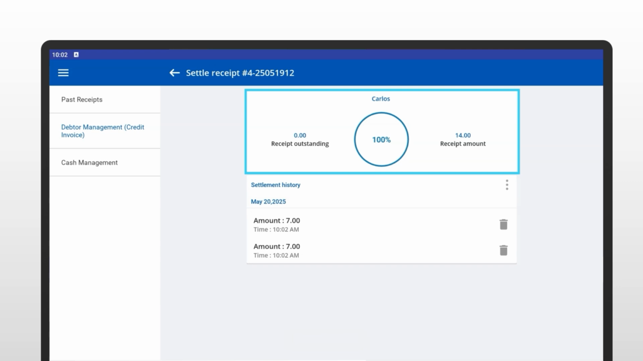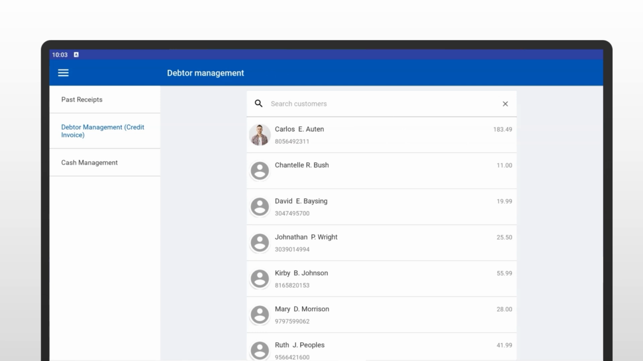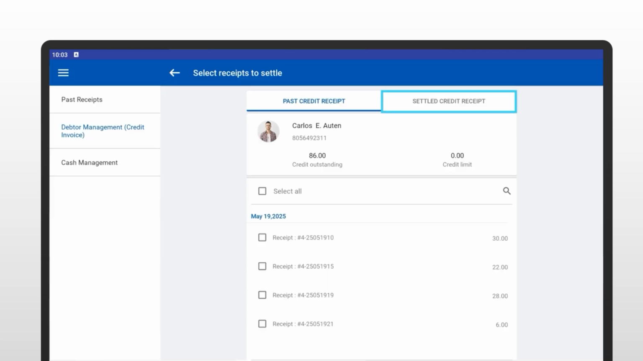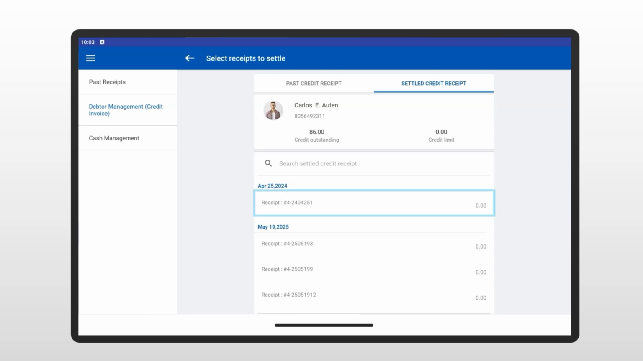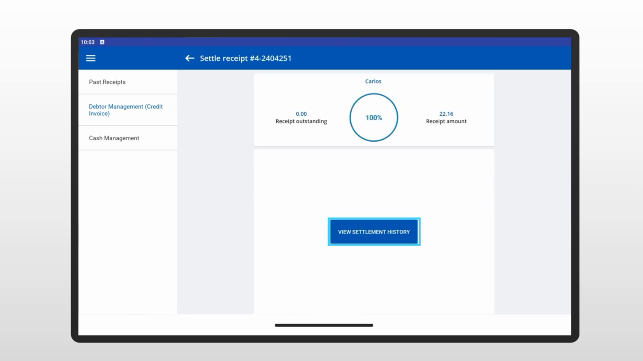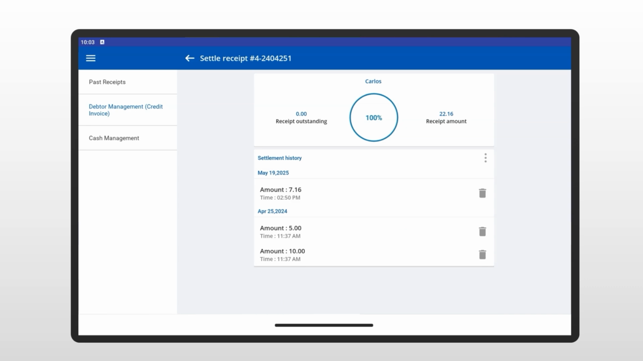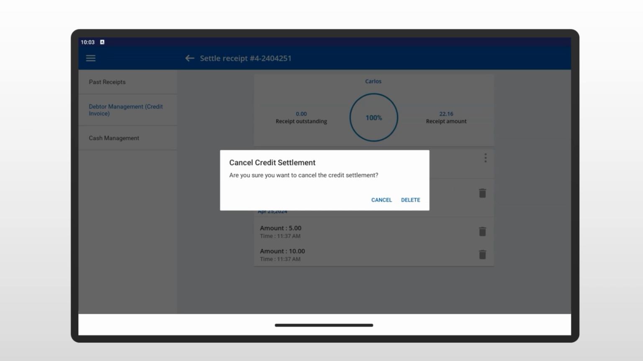To view any previously settled credit receipts, just go back to Debtor Management and switch to the Settled Credit Receipts tab. You can filter these by receipt number. After clicking on a receipt, select View Settlement History to see a detailed record of all settlements made, including the dates and amounts. You'll also see an option to delete a settlement. Use this option with caution, as it will remove the recorded payment history.